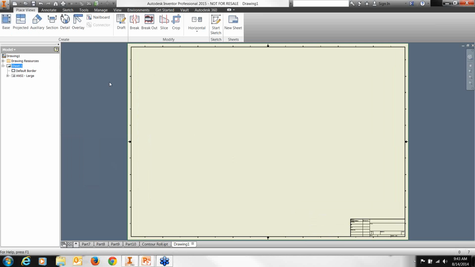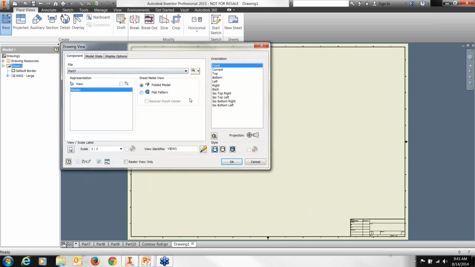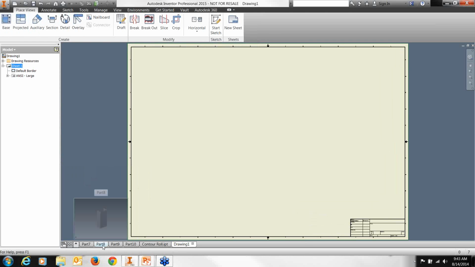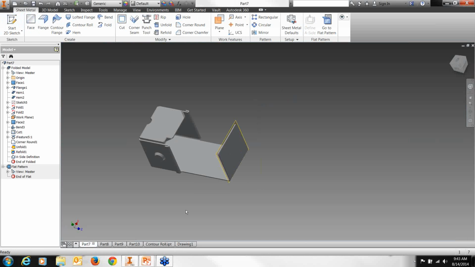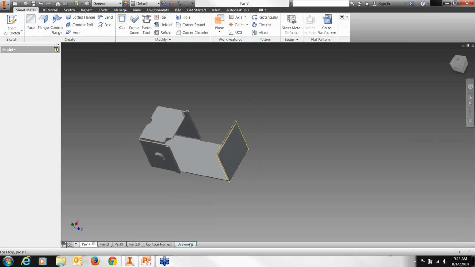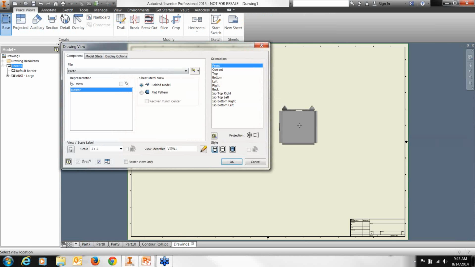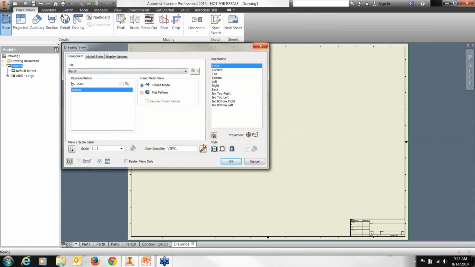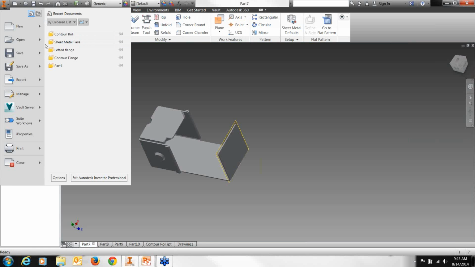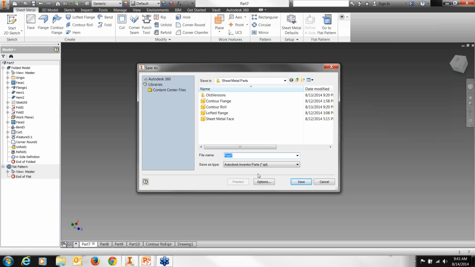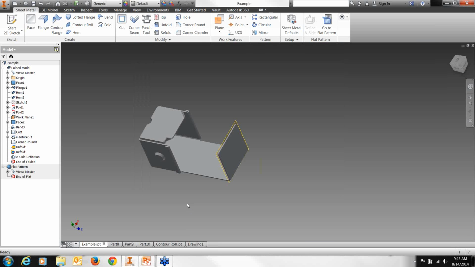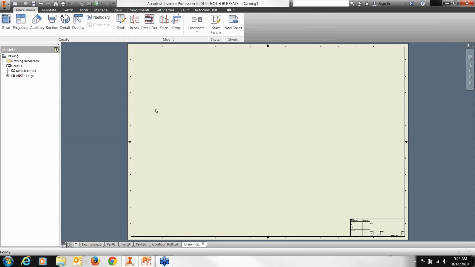So the first thing I'm going to do, you'll notice, is my sheet metal view. I can either drop it in as a folded model or a flat pattern. One thing I do want you guys to notice is that if it's already a flat pattern, the folded option will not appear. So you have to make sure that you keep that object folded so you can drop it in as a flat pattern. Oh, I'm going to need to save this. So I'll go ahead and save that, and I'll go back to my drawing.